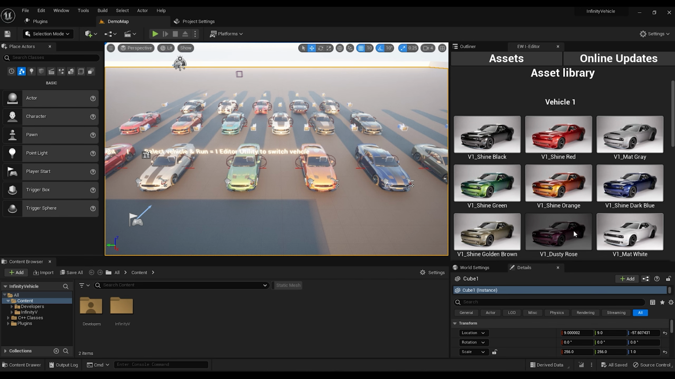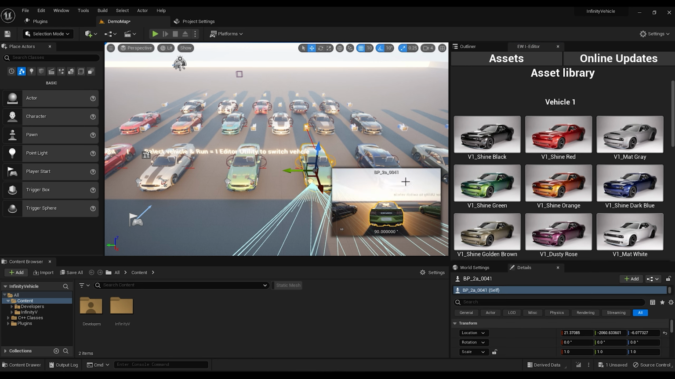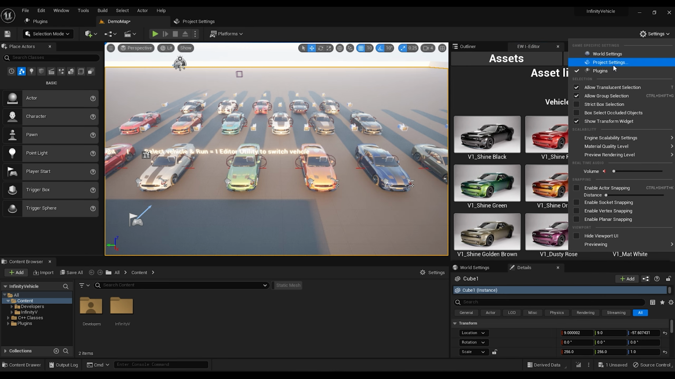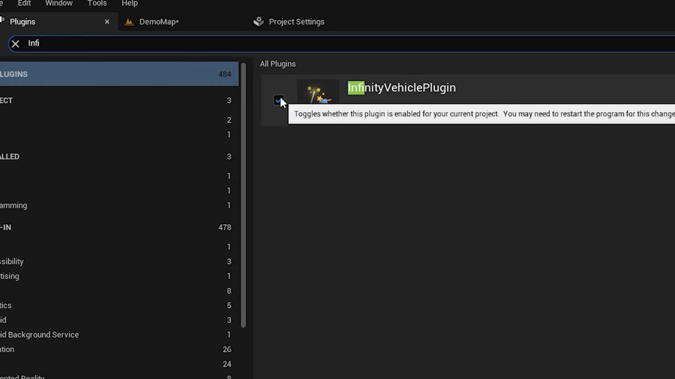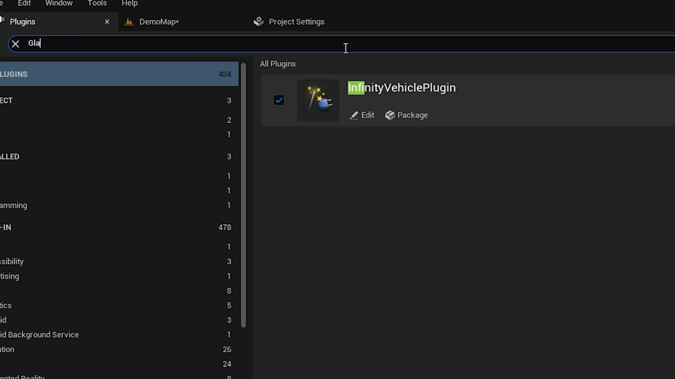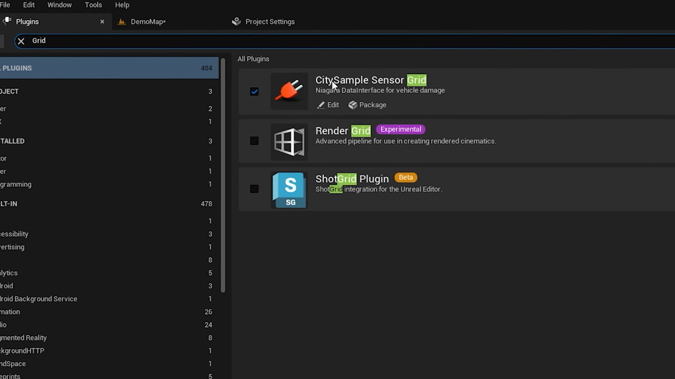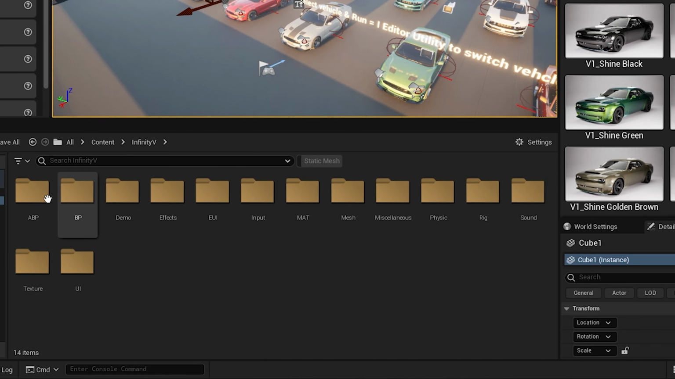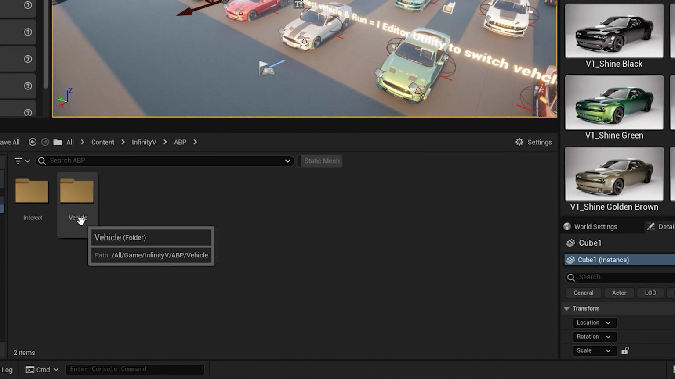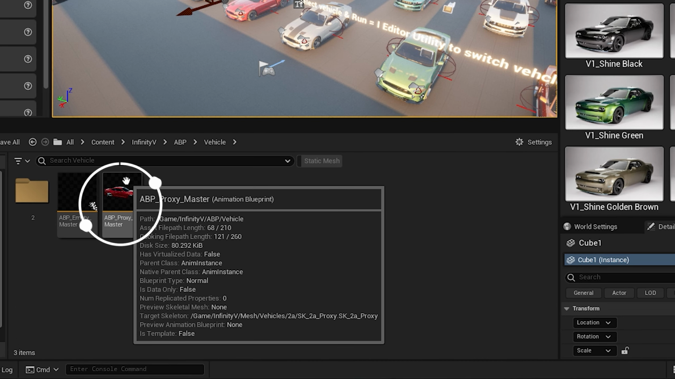Now open the project, but don't hit play just yet. Go to Edit, Plugins and enable these 3: Infinity Vehicle Plugin, Chaos Car Glass, and City Sample Sensor Grid. Now go to Content, Infinity Vehicle, ABP, Vehicle, ABP Proxy Master.